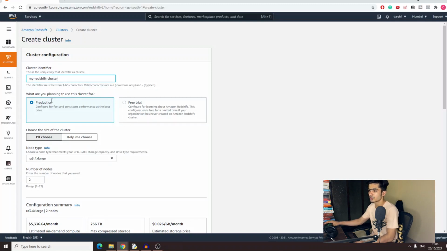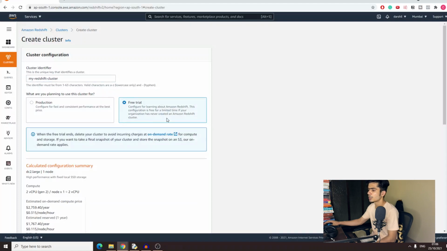One is the production. So generally when you are working on a large scale database, you can select the production, but we're gonna go with the free trial in case, because AWS provide you the 12 months free trial period, so you can basically explore the services and everything.